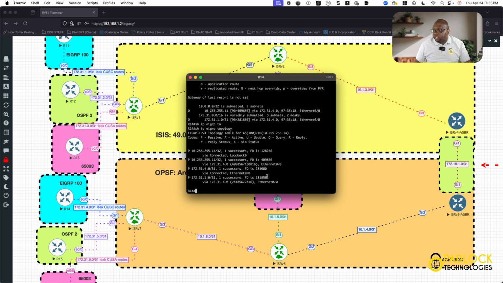So we've got the feasible distance and reported distance. Like I said, this is the feasible distance, and this is the reported distance. If you know anything about feasible successors, the route's reported distance has to be shorter than the feasible distance. Then you can use it as a feasible successor, and then you can use your variance command and do unequal cost multipathing, or ECMP if you want to call it that.